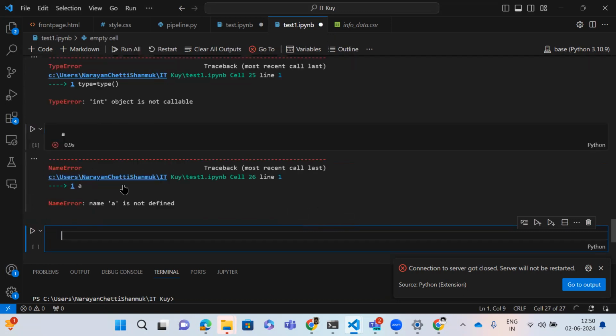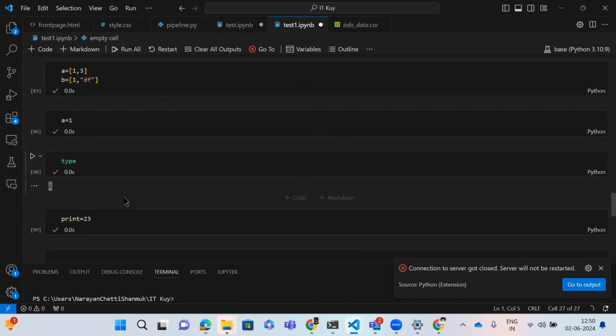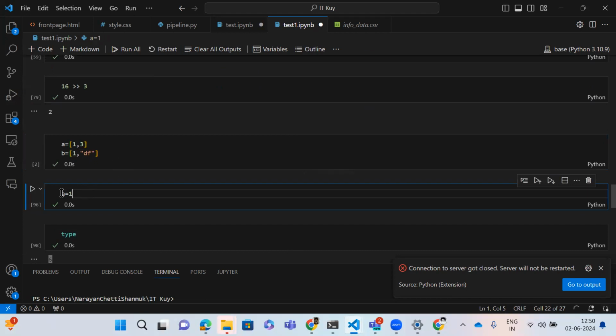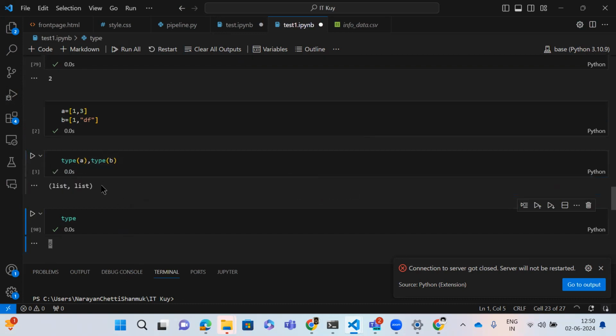If I check for A, it says name A is not defined. Then you have to execute this particular piece again, and now you can check type of A and proceed with type of B. Both are list. So in Python, both are considered a list, whether it is an array or a list. Yeah. So what all are the things you can store in an array?